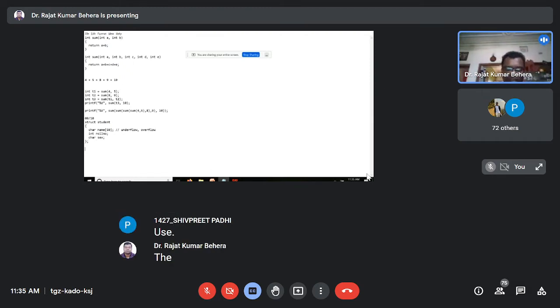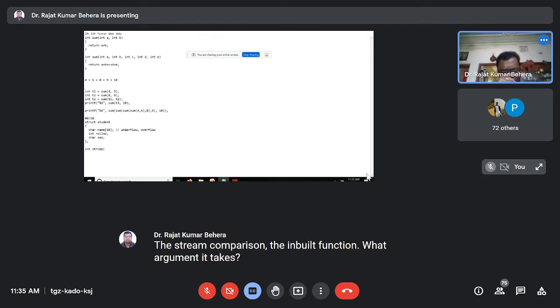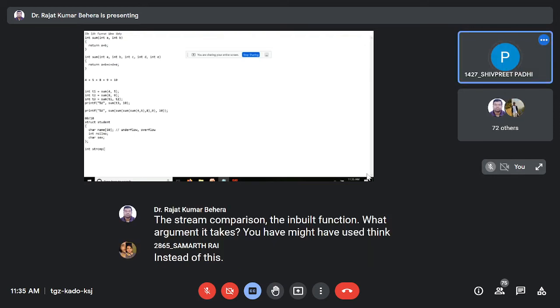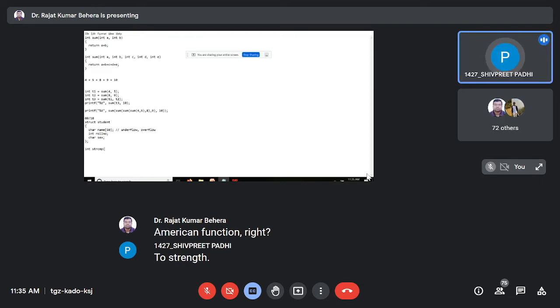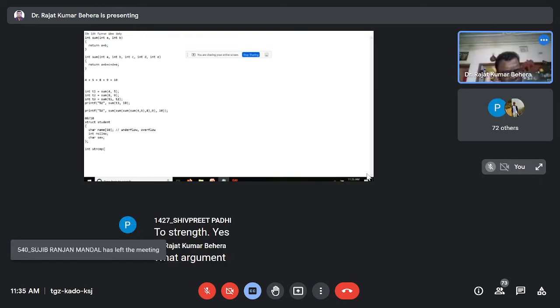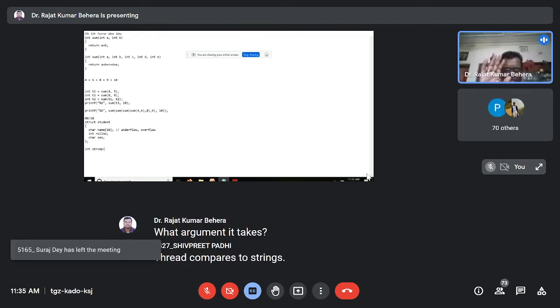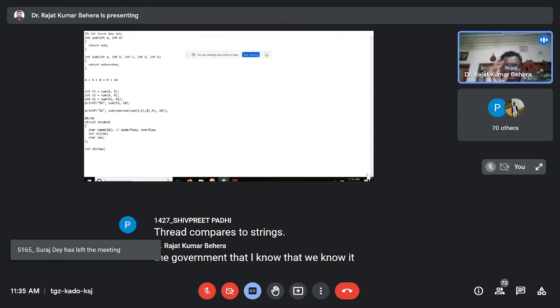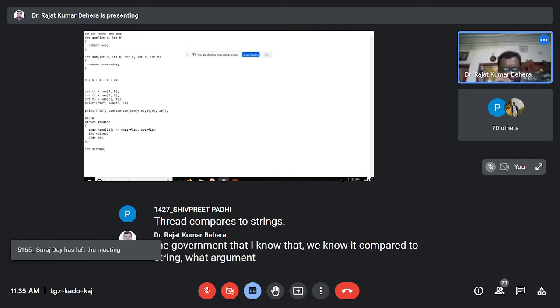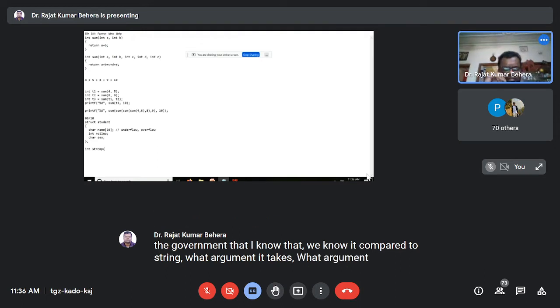The string comparison, the inbuilt function. What argument does it take? You might have used the string comparison function, strcmp, right? Two strings. It compares two strings, so it will take two strings. We know that. It compares two strings. What argument does it take?